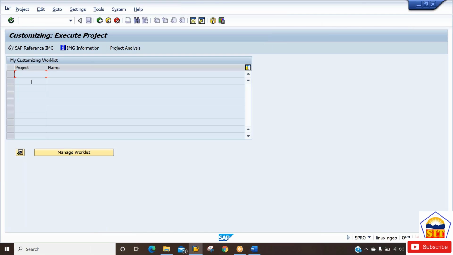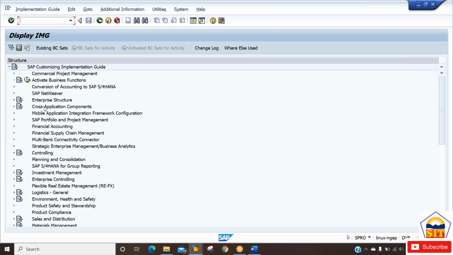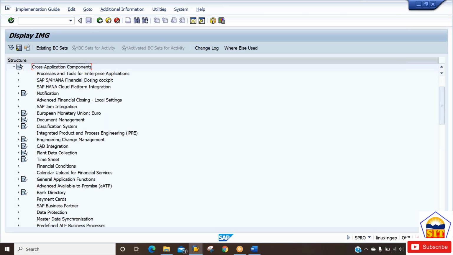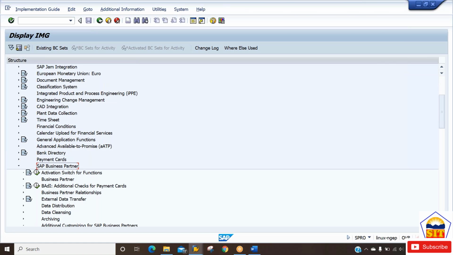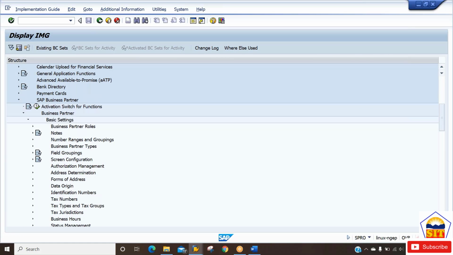We have been given an option called cross application component. We need to go into this so that we will be able to set up the business partner configuration. So we will go to the cross application component, click on this. After that, you will have here an option called business partner, SAP business partner. You can open it. Then within this, you will find the business partner and basic setting.